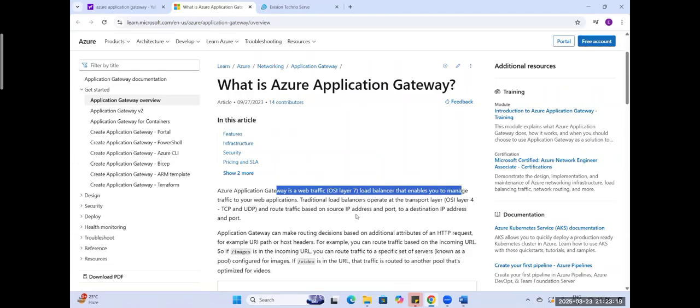So application gateway works on layer 7 of the OSI model, and it is used to redirect the traffic to your web applications. ये आपके जो भी traffic आ रहे हैं users के, it will forward it to the web applications in the backend. The load balancer that we discussed yesterday used to work on layer 4 of the OSI model, which is the transport layer, but this one works on layer 7 of the OSI model. अब इसमें भी difference है.